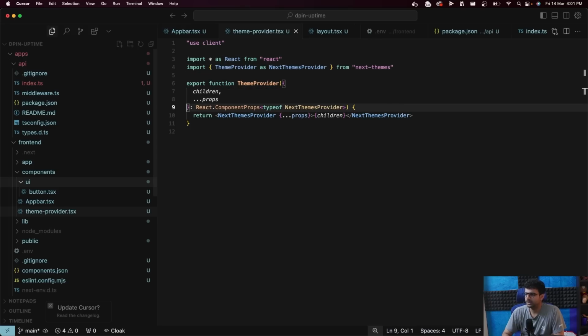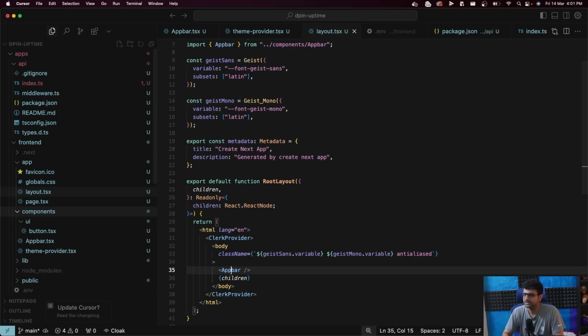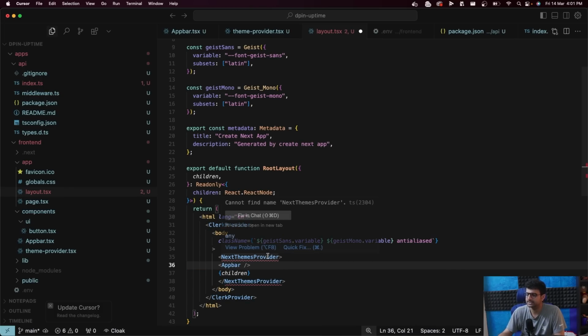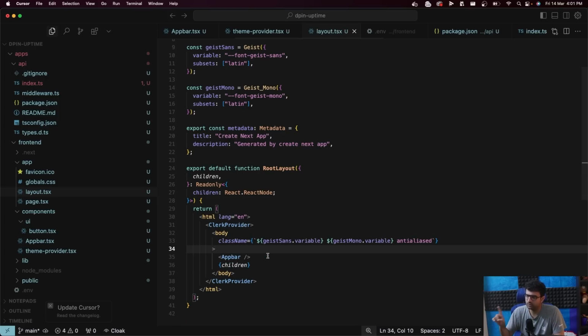If you look at it, it's nothing but wrapping the application inside this next themes provider. But this next theme provider requires to be rendered in a client component. The reason we had to create this providers.tsx or theme-provider.tsx separately is because in layout.tsx, I can't simply write next theme provider here, because next theme provider is a client component. It needs to be rendered on the browser, and hence if I add it over here, I'll have to make the layout a client component, which is something you can't do. So this is standard practice.